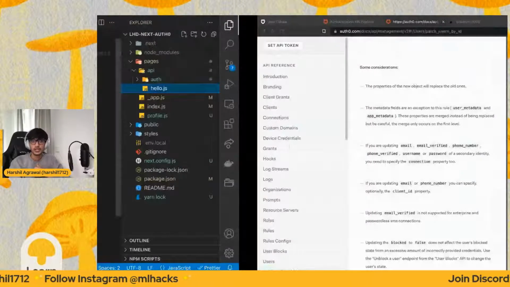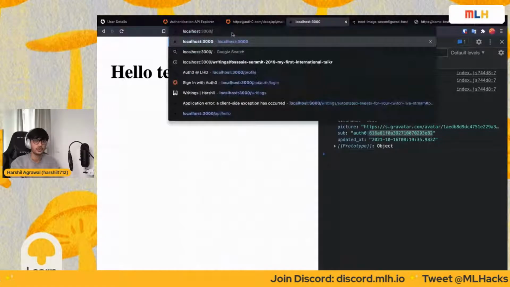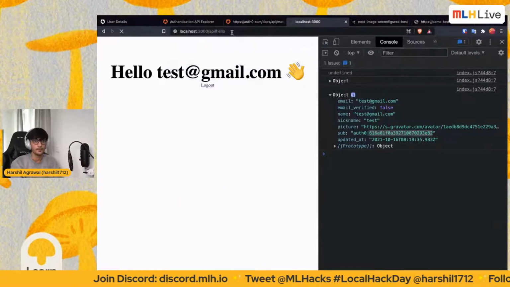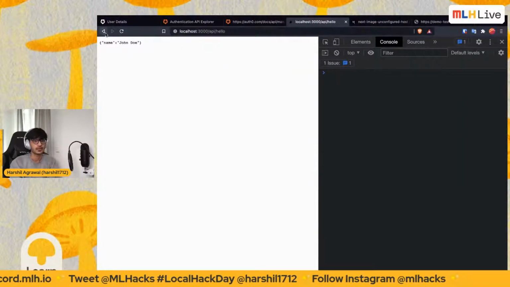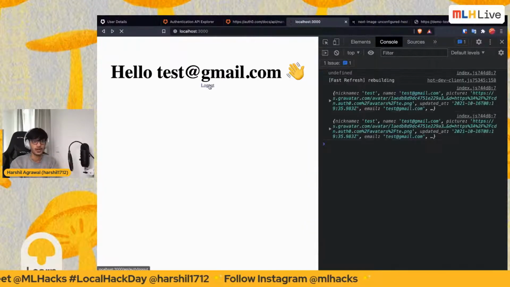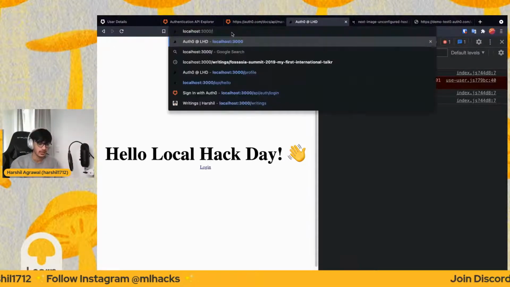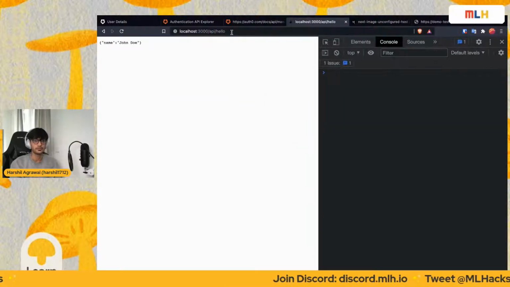If we come over here, a user is logged in. If I do API slash hello, we can access this route. But now, if I log out, it will take me again to the home page. That's wonderful. And if I again do API slash hello, we can still access this, right?